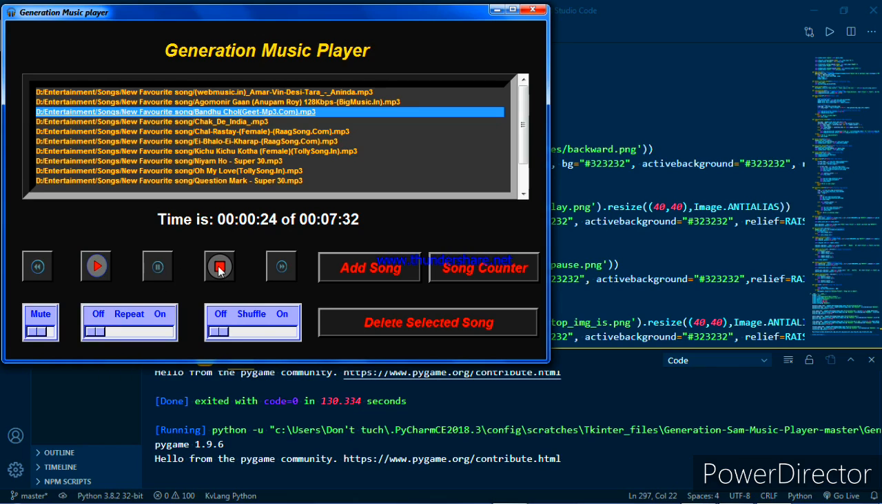We can stop the song by clicking that button. Now the song is totally stopped, and if we click the play button, then the song will start from the initial position, from the beginning. So it's clear to you how the song works. Okay, let's play the song again.